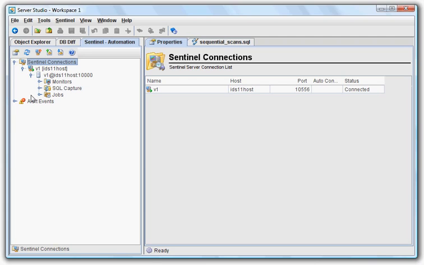On Windows, Sentinel does appear very much as a service, and you can stop and start it using Windows services. On Unix or Linux, it's a background job which you start and stop with a command line.